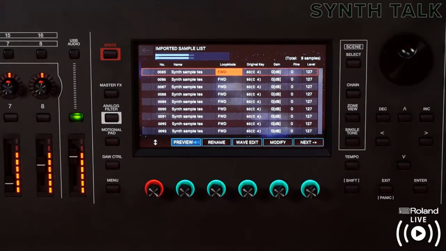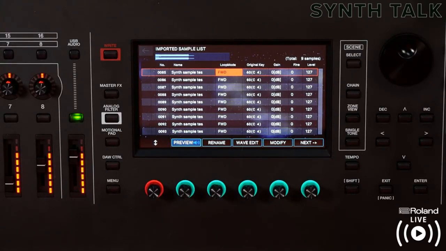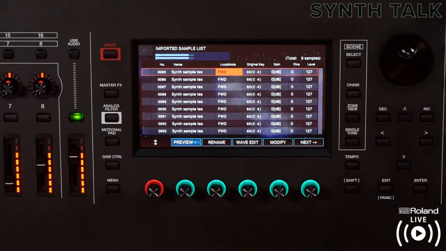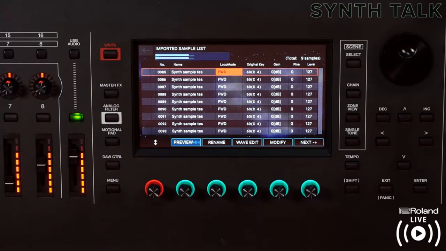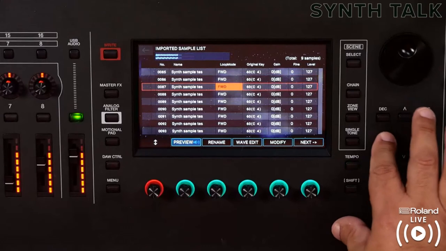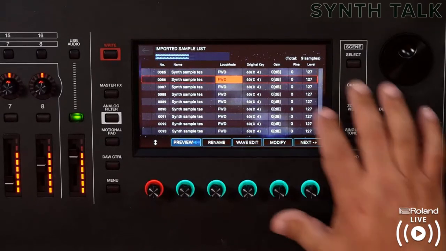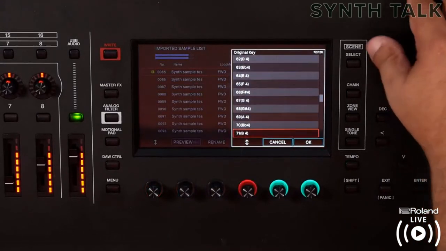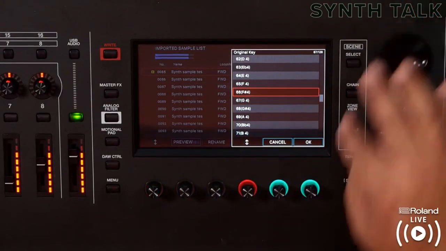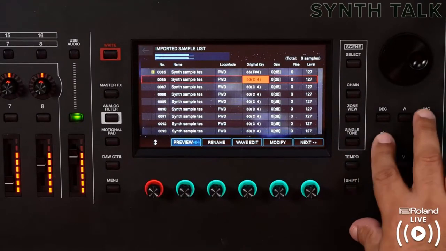What I will do is cheat real quick because I can see the actual files on the computer, and I will make sure that they probably came in the same exact way. So this first one should be C1. Let's give it a quick preview. Let me watch my volume. Oh, no, that's not C1. It's like C5 or 6. So that's F sharp. So here we go, original key. You can either scroll or press enter, and let's say it's F sharp 4. That's fine. Okay, great. And let's go to this one.